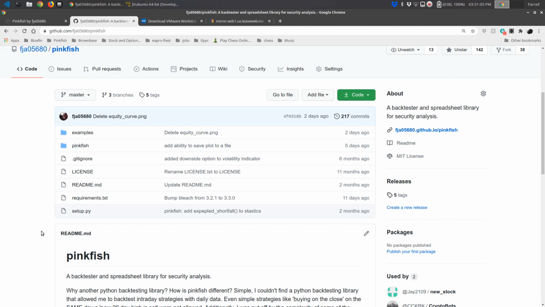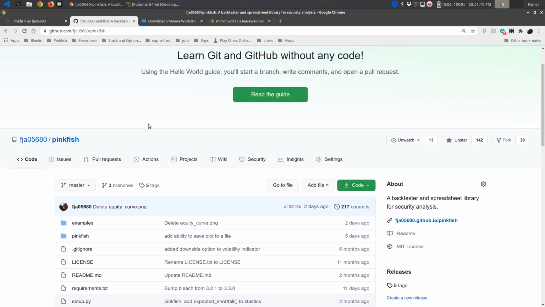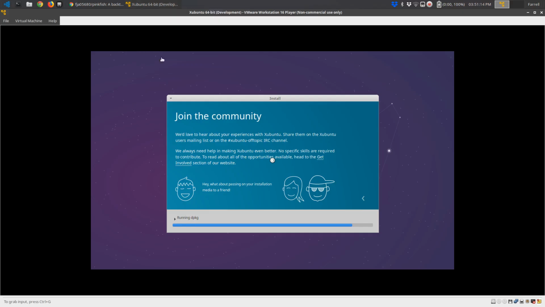I'll go over this in a separate video. The main thing in this video is just getting the VM installed. And as you can see, it's not very hard to do. You just do a little bit of clicking and then you have to wait for the install.